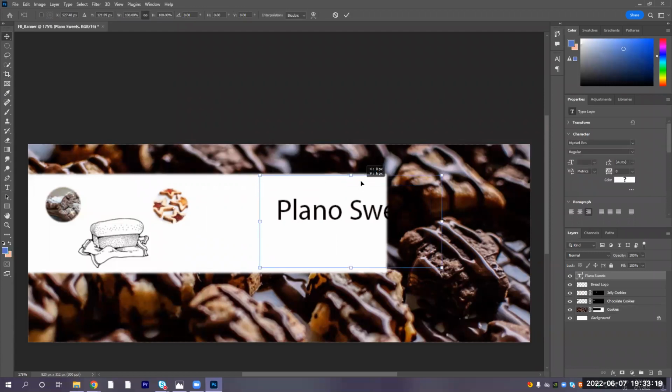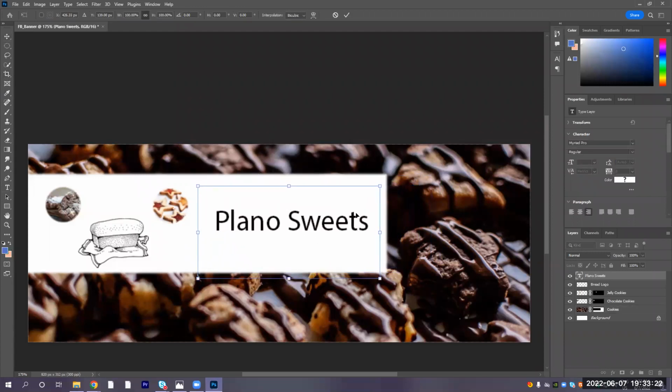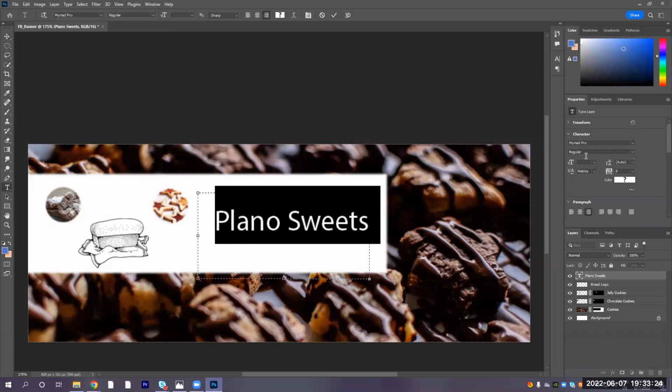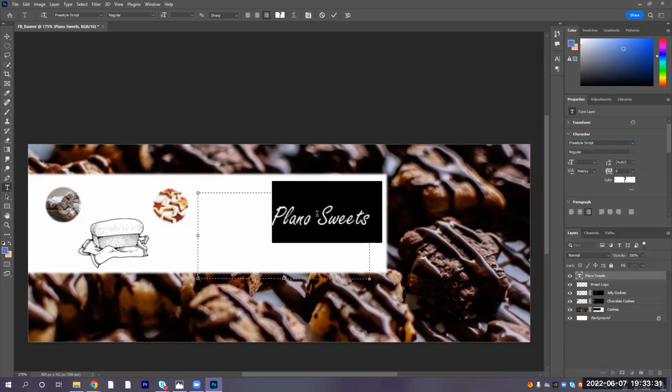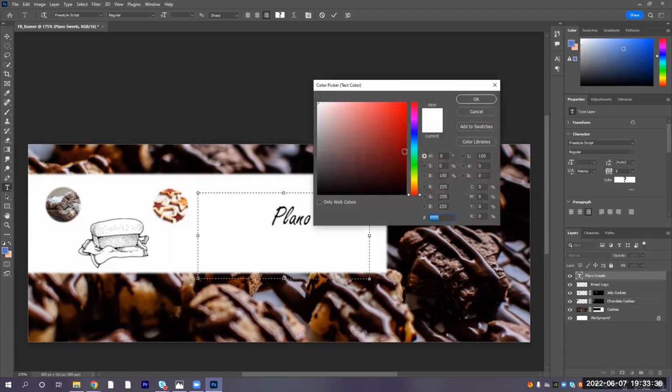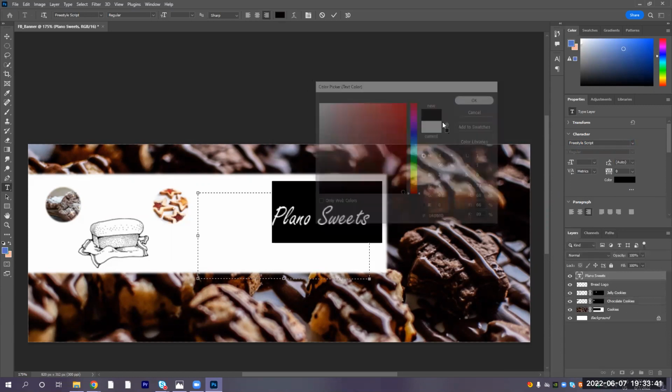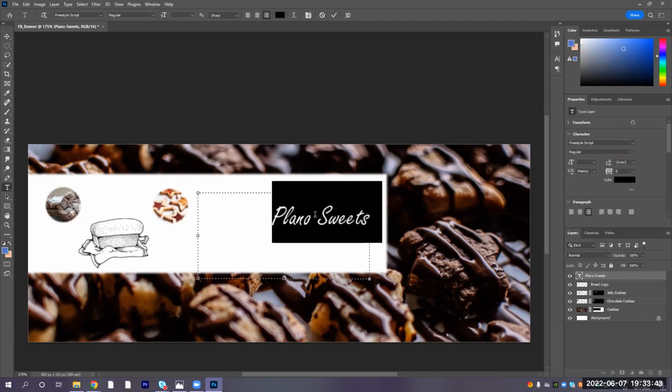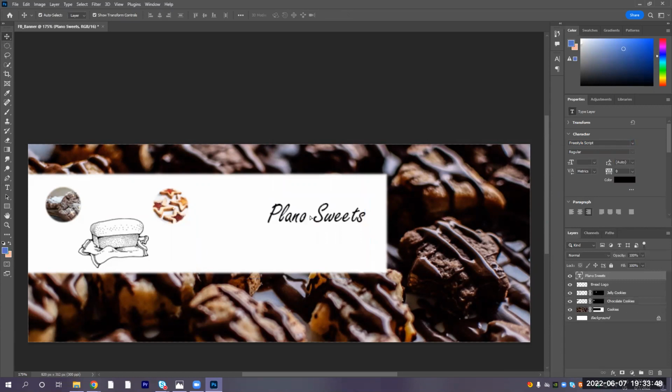Target this again, and let's see. I really don't like that font. Let's maybe go back to our freestyle script so we can stay with a similar look as our last graphic. We're going to change the color to, I think actually we're going to keep it black. I think I like the black actually. And then we're just going to move it around a little bit. We'll say right about there.